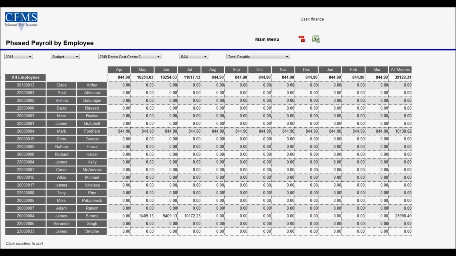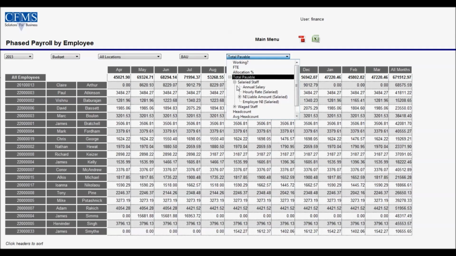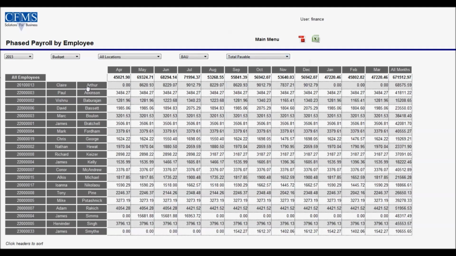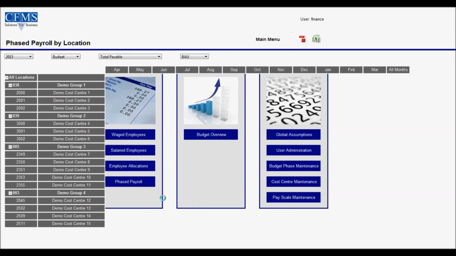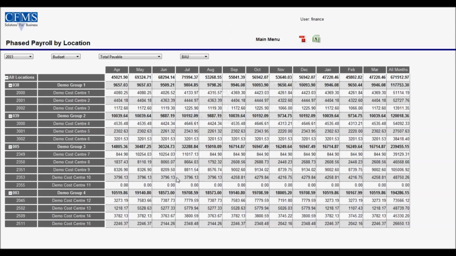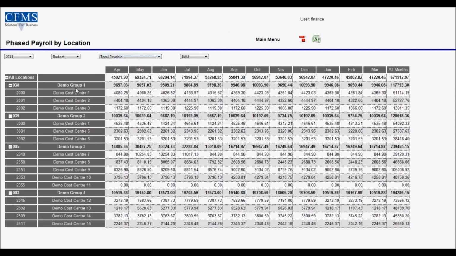The phased payroll by employee view enables you to view for any year, version, cost centre grouping, let's make this all locations, any of the calculated figures, total payable, or any of the figures that make it up, such as employer NI or pensions, as well as things like headcount. This can also be ordered by name. Phased payroll by location takes the same data but slices it differently, showing us the same range of values, but by each individual cost centre.